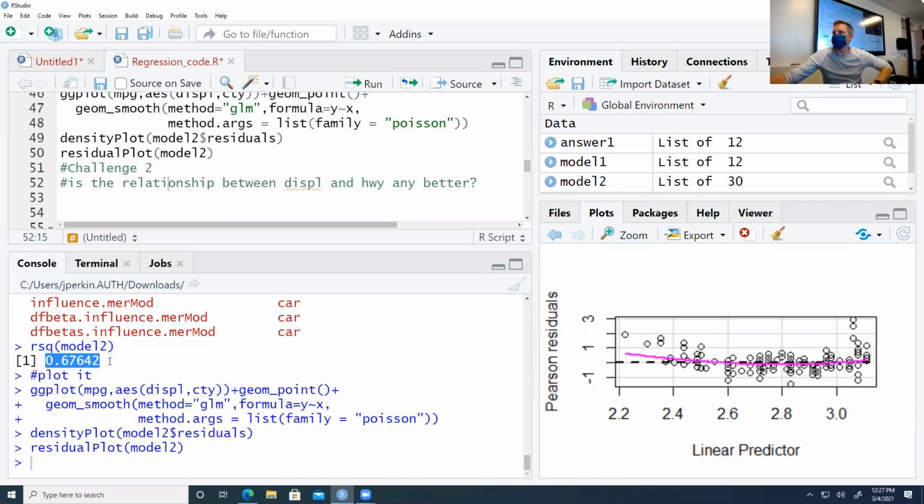Okay. Was everyone else able to do challenge number 2 there?